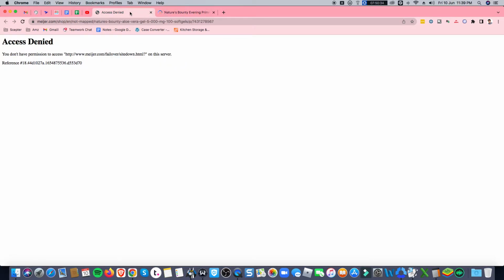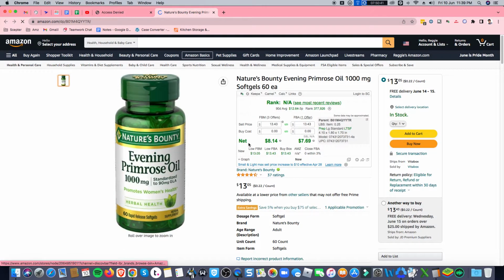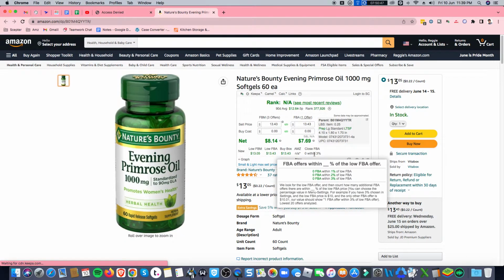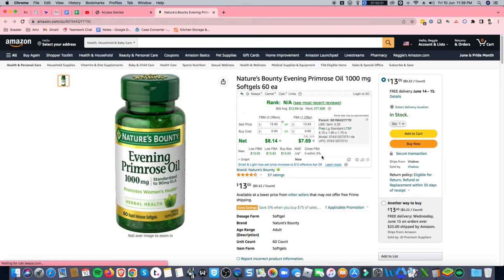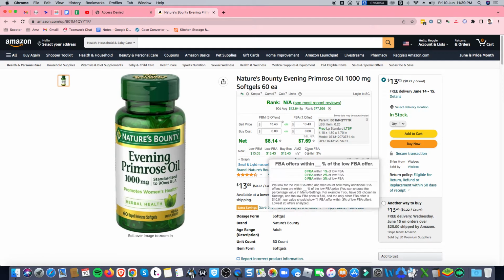Access denied. Let me turn on the VPN. Say for example this one, there's one FBA. So if you hover on this, 0 within 3%, if you hover here, you will find how many FBA sellers are competitive within 1%, within 2%, and within 3%.